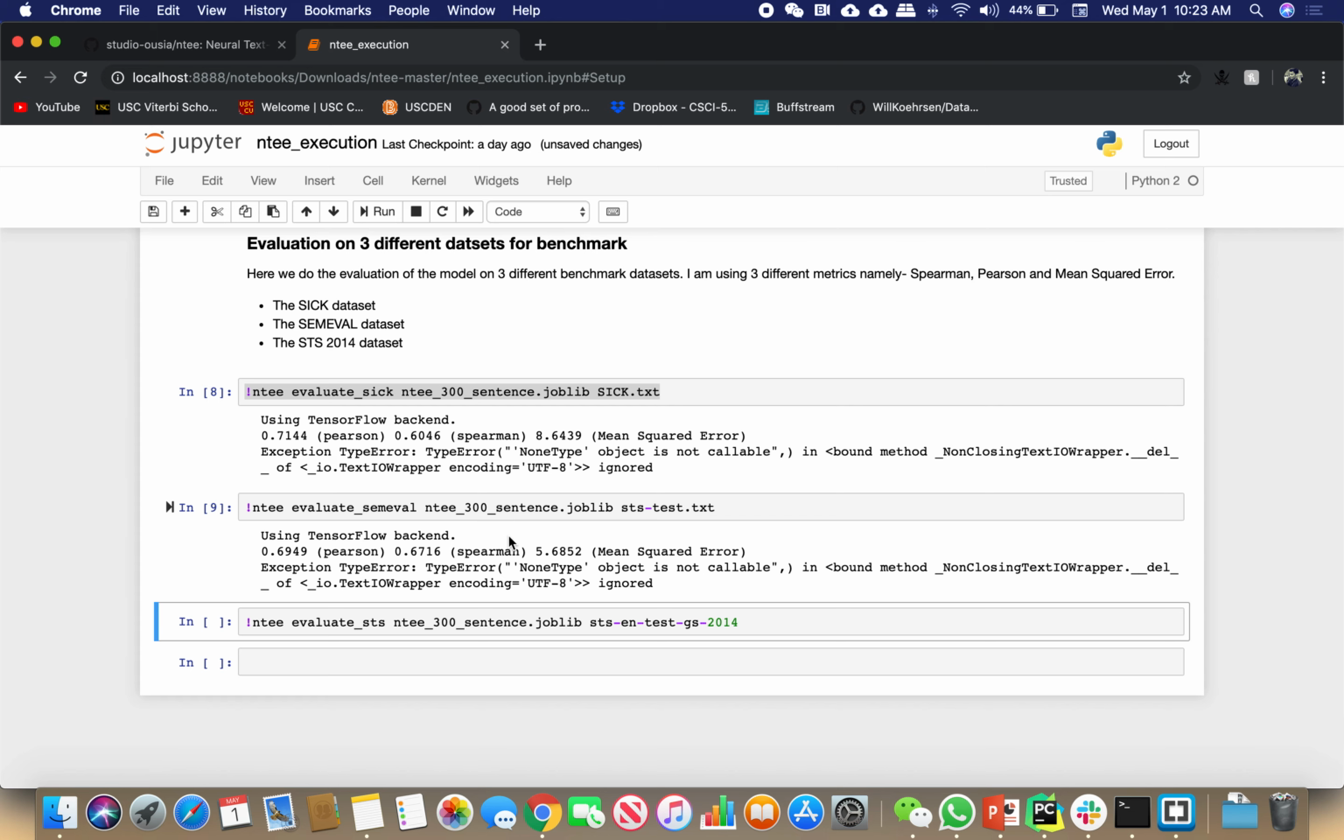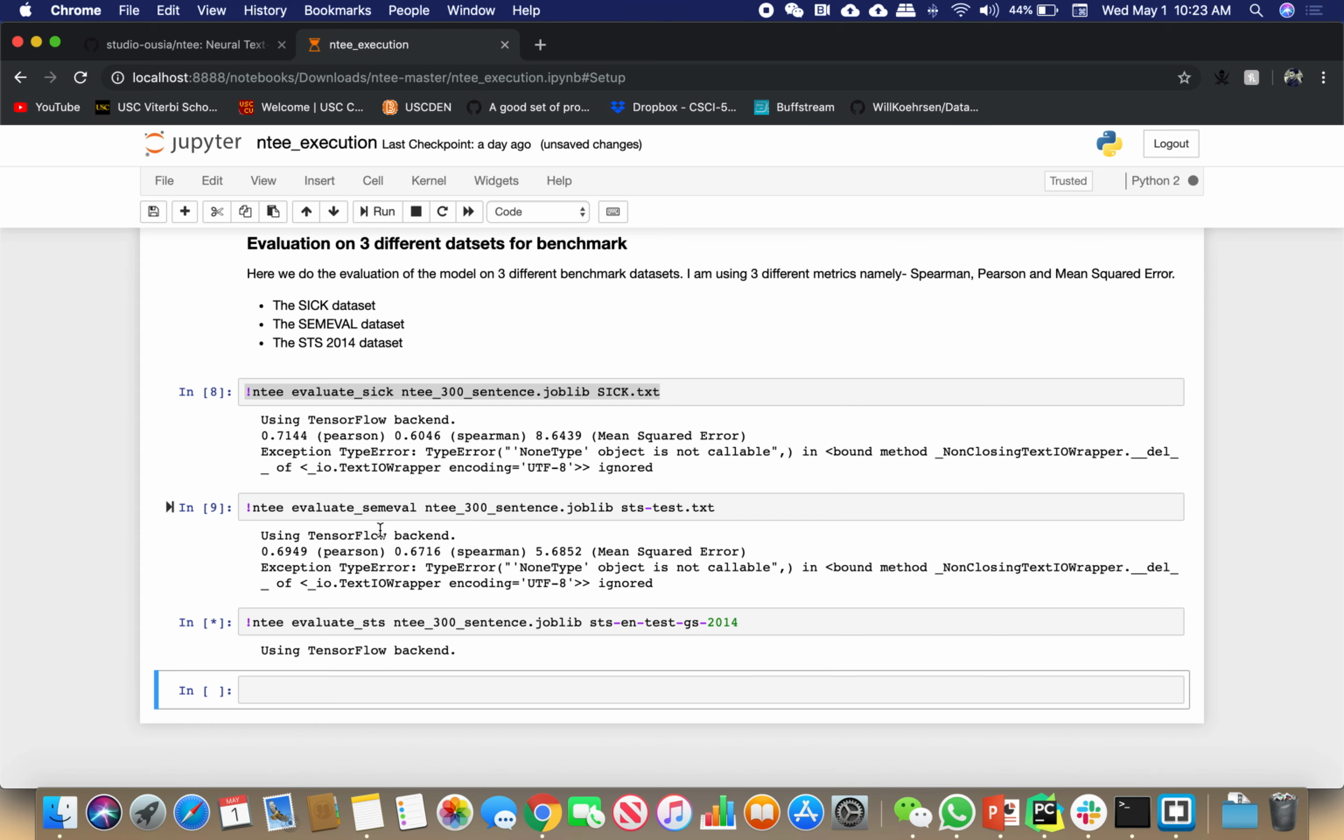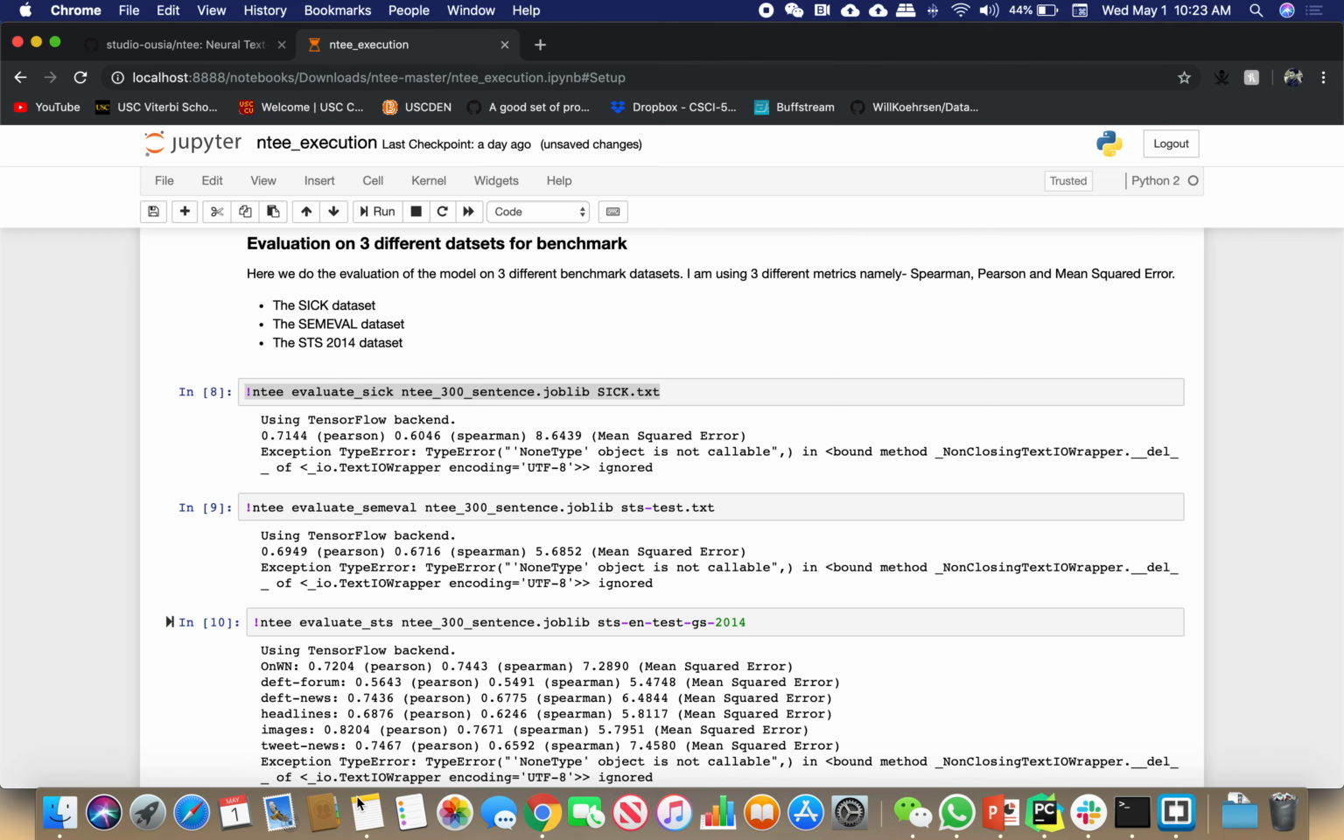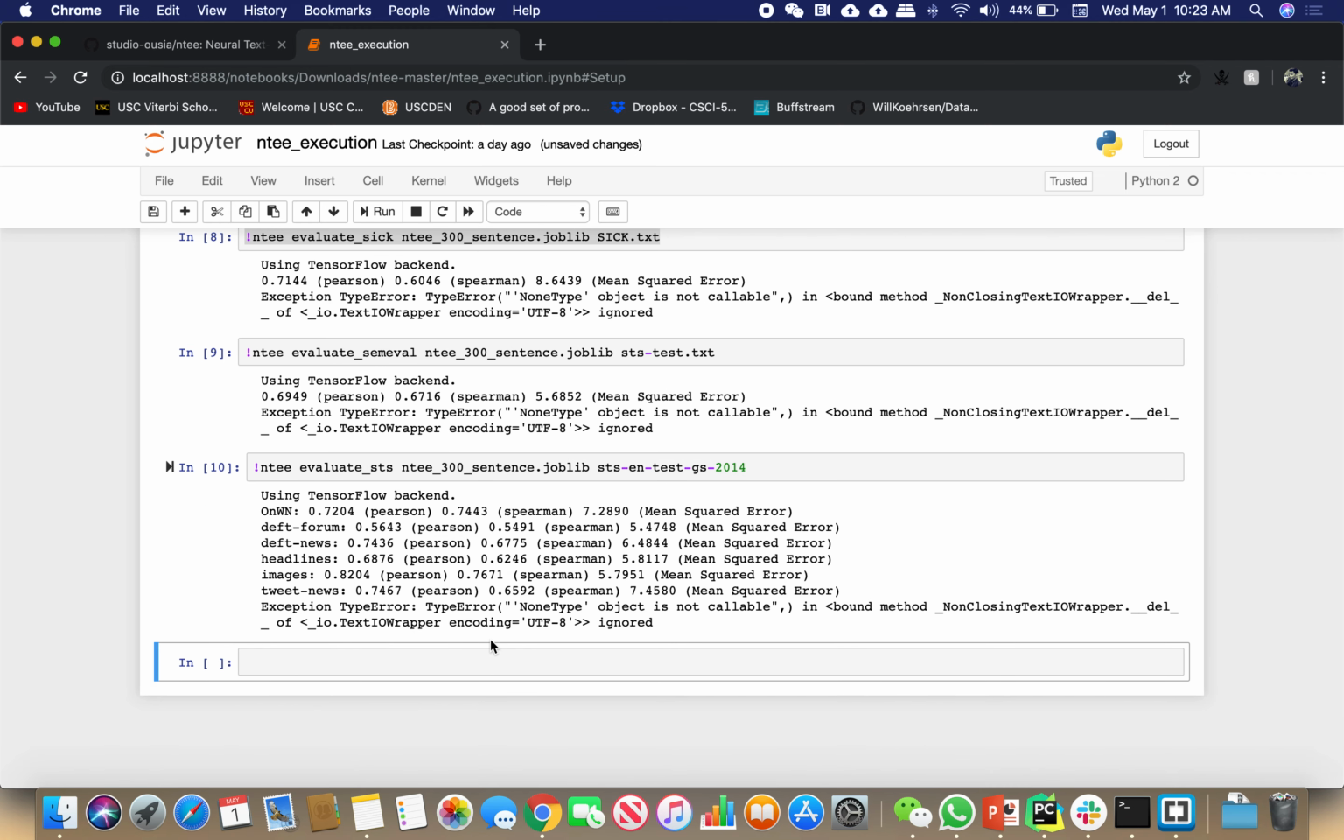Now I also ran the code on the SemEval dataset, and I have these 3 metrics for that as well. Now let's run it on the STS dataset. So here I have the metrics results for the STS dataset as well.